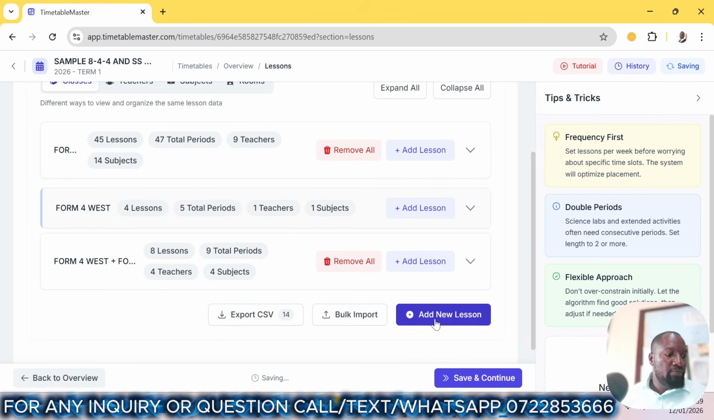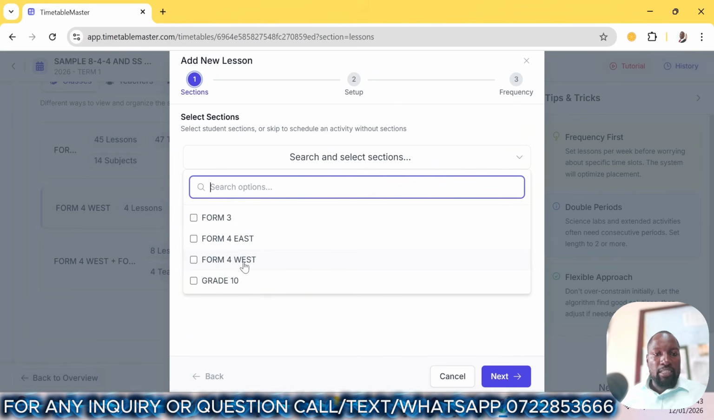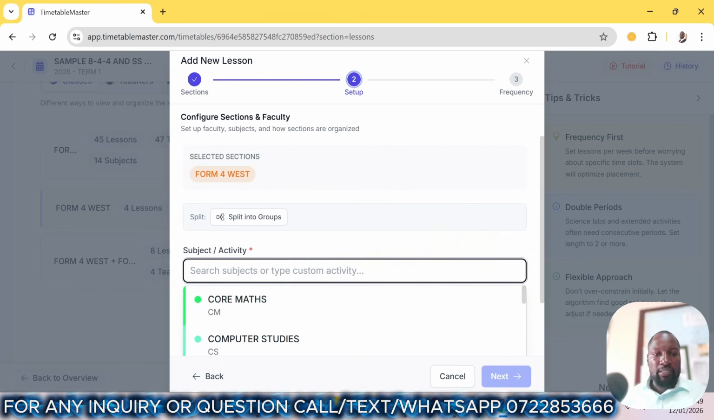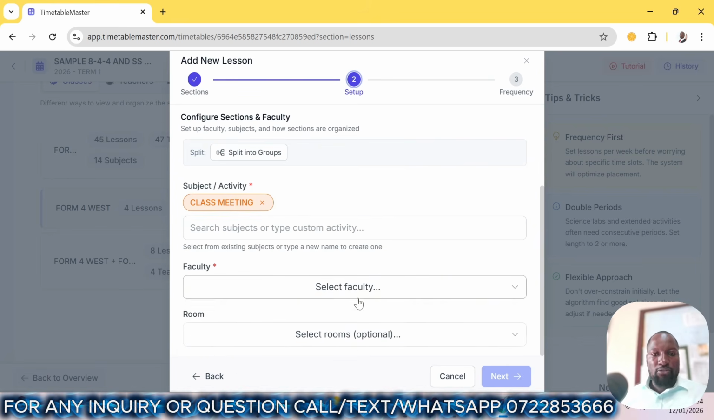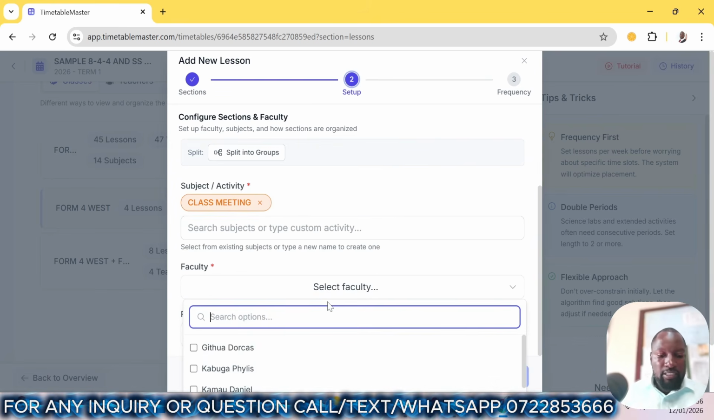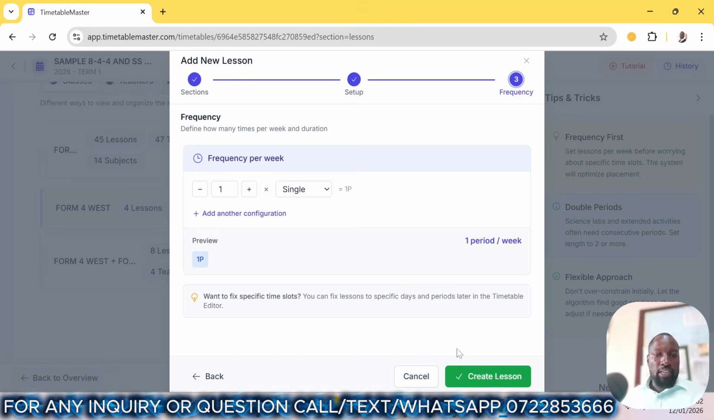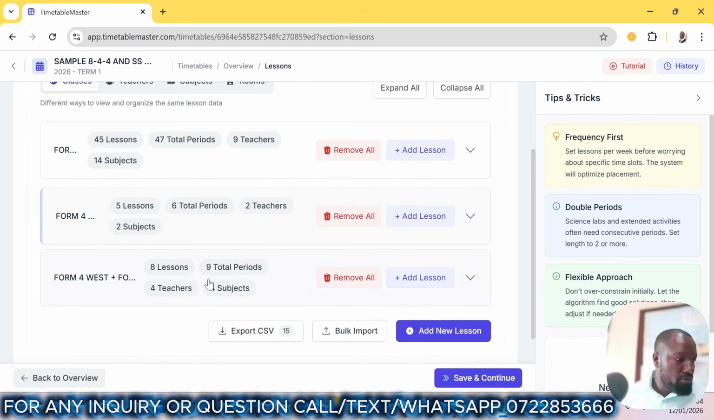Then we have a class meeting, which is done by Francis. We can add that one in the same class, that is the West class. It's done. Class meeting is usually done by the class teacher, in this case Francis, and we schedule it every Tuesday after lunch. It has one lesson, and I'll show you how to do it.